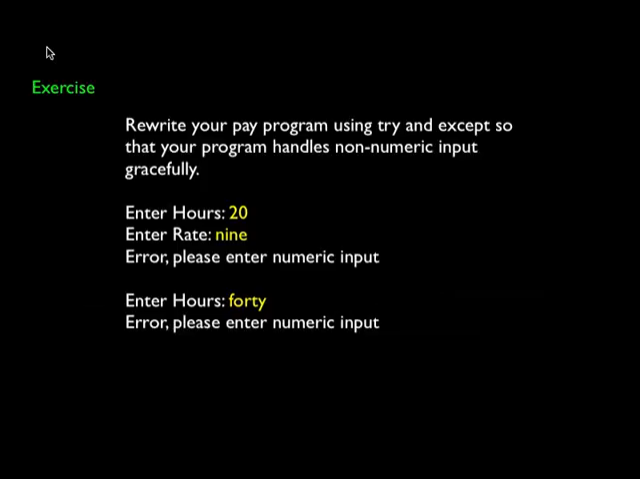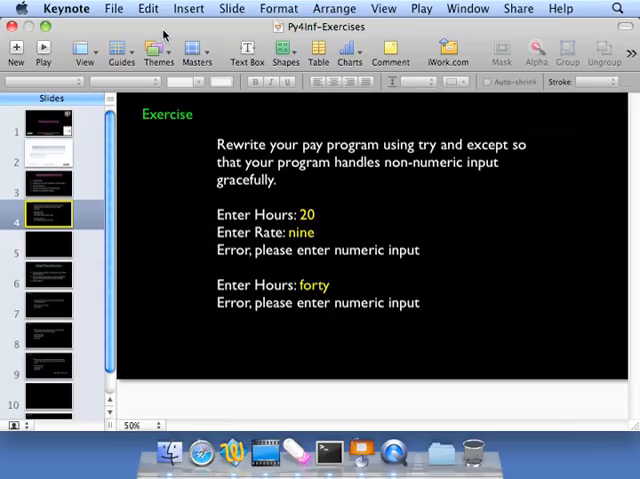We're supposed to rewrite our pay program, and we're going to use try and except in this situation so that we can handle non-numeric input gracefully. And we're supposed to print out an error if there's any non-numeric input, and otherwise print out the right thing. So let's get started.